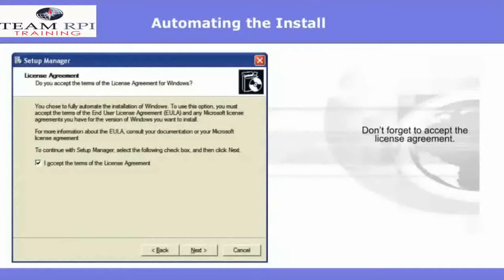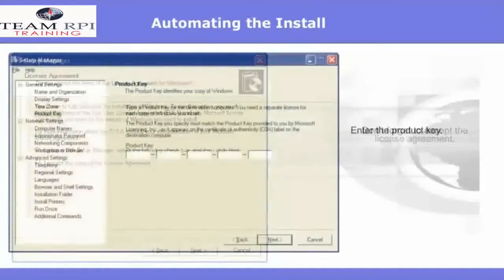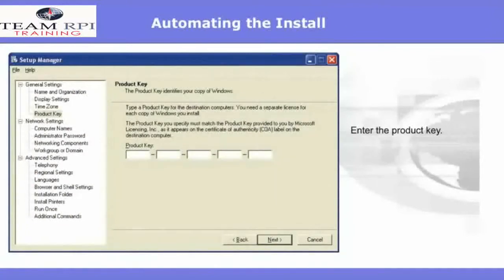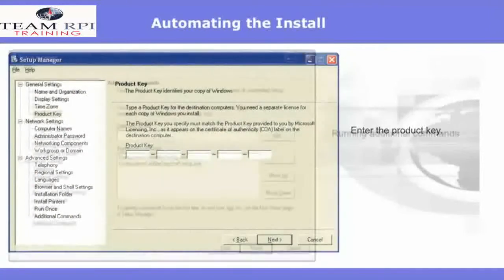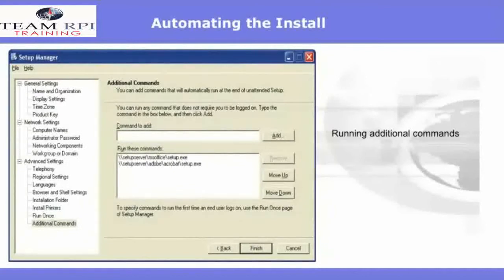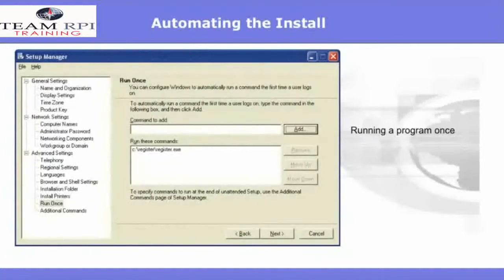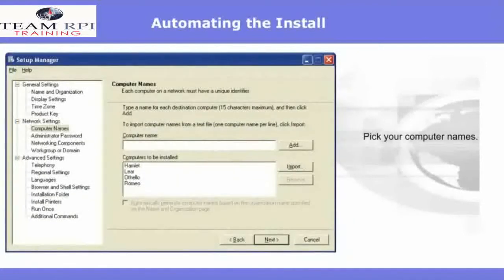Again, you'll be asked to accept the EULA, or the End User License Agreement, and enter a product key. You'll also be given the option to run any additional commands. From here, just like an attended installation, you'll also have to configure the computer name, the name you want to assign to your PC.